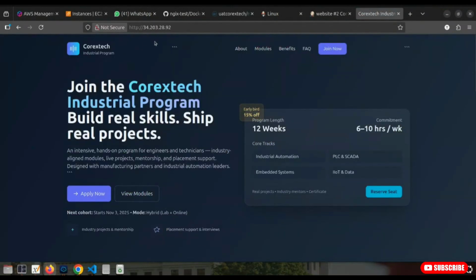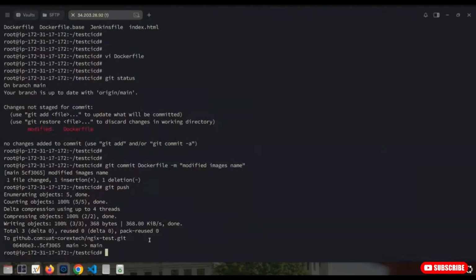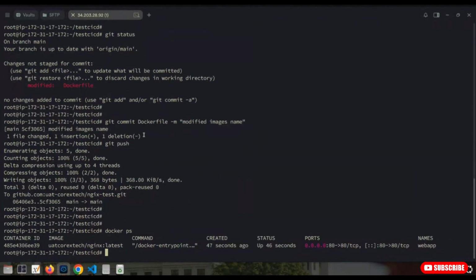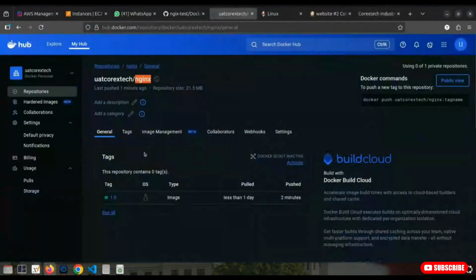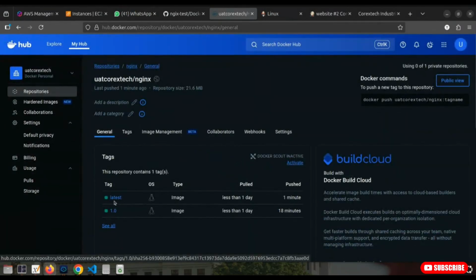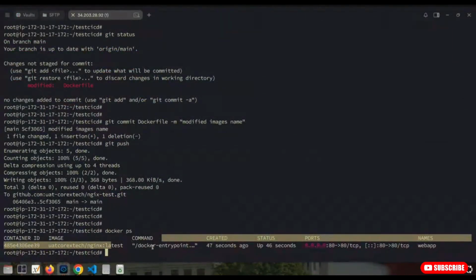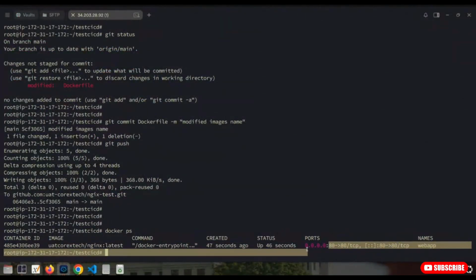That is actually being hosted inside our container. So we can see this in our backend also. Our container is running UAT CoreXtech Nginx with the latest image. You can see here, if we refresh this repo, now we will have one more image, which is latest. These images get utilized to run this container. This is running on port number 80.